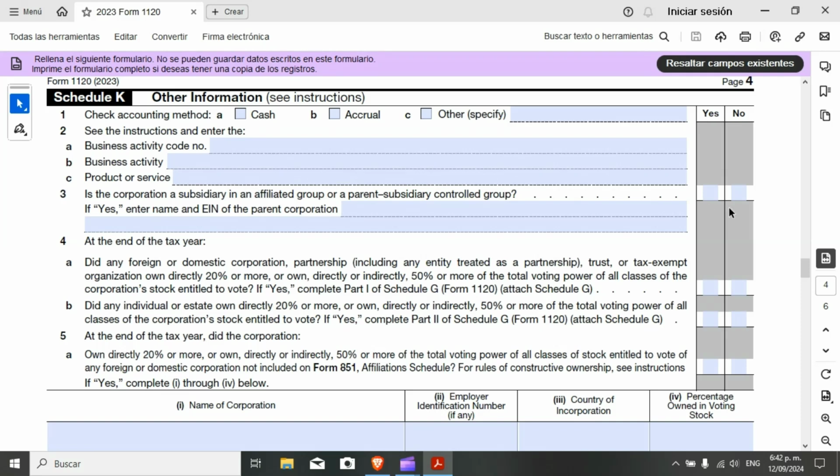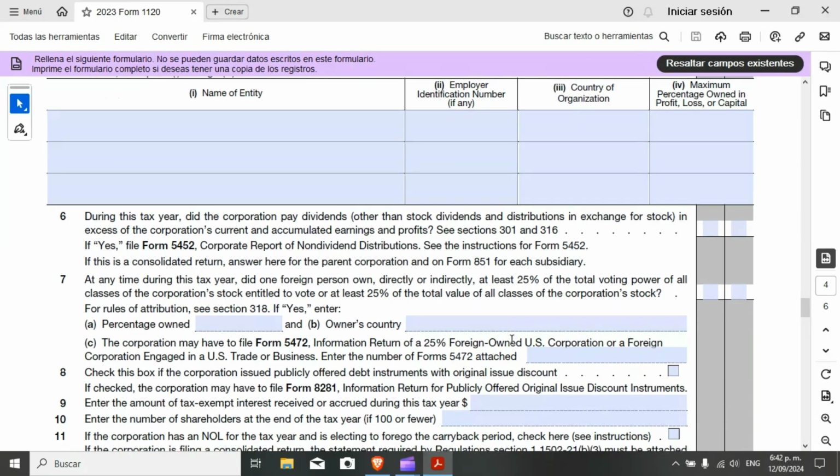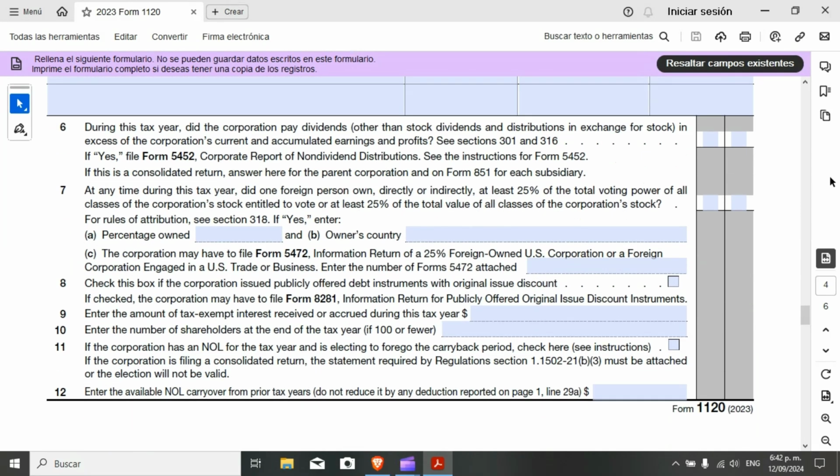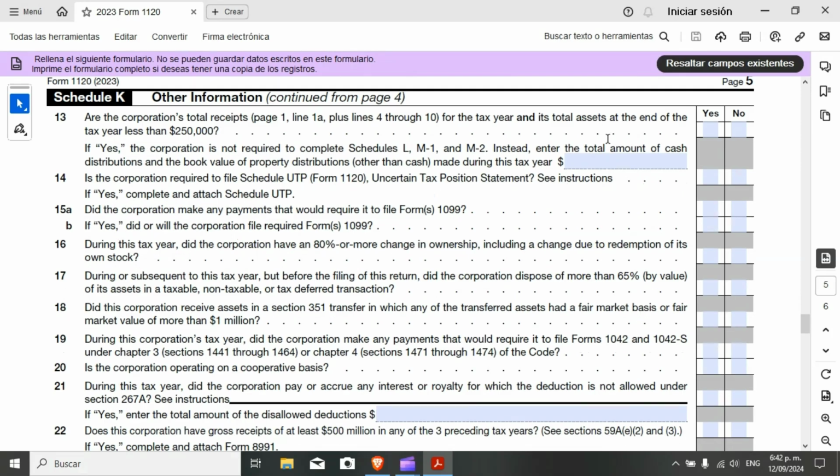Is the corporation a subsidiary? No. At the end of the year, no, and leave that blank. B is no, and leave that blank. 6 is no, 7 is no, so leave the rest of that blank. Next, 13: are the corporation's total receipts and total assets less than the threshold? Yes. The corporation is not required to complete Schedules L, M-1, and M-2, which are towards the end of this, right?